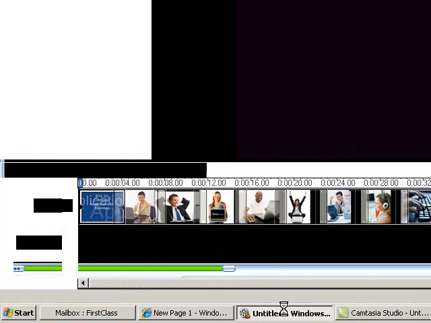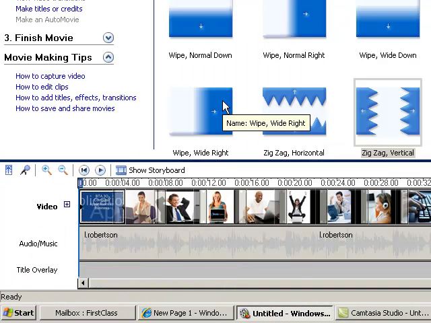So there you go. That's basically what you need to know to get started in using Windows Movie Maker.